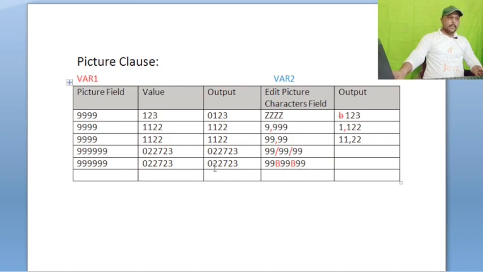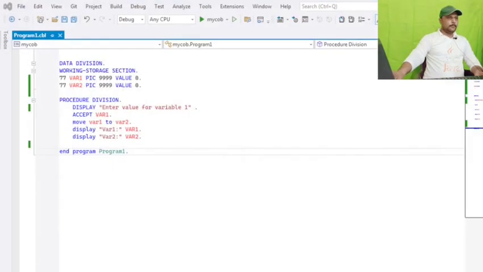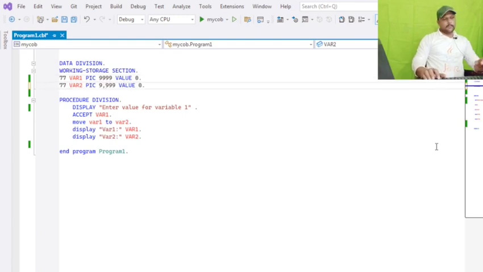Respectively, slash: if we have value 0 2 2 7 2 3 with slash, the output will be 02/27/23. Wherever we use B in picture format, it means blank space. The result will be 0 2 blank space 2 7 blank space 2 3. Here I use comma in variable 2.